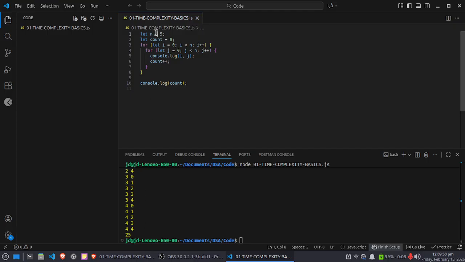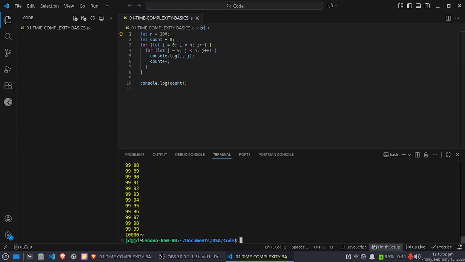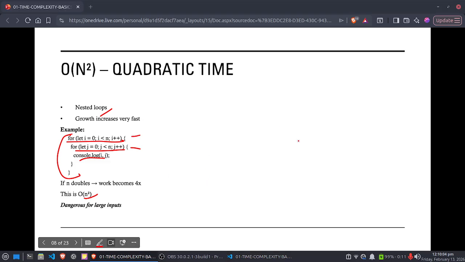For n equal to 5, it runs 25 times. If it is 10, then it runs 100 times. If it becomes 100, then it runs up to 10,000. See how dynamically it grows. So this is called O(n^2), quadratic time. That is why O(n^2) is dangerous for large input.